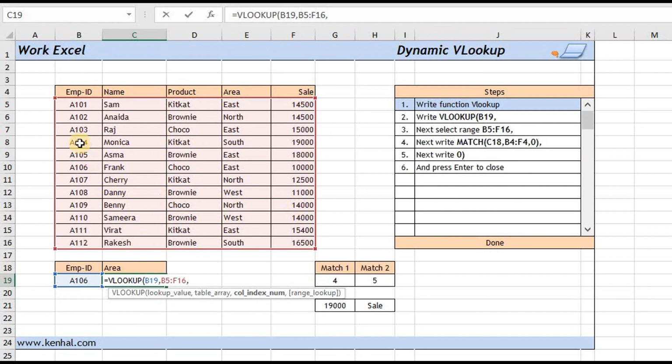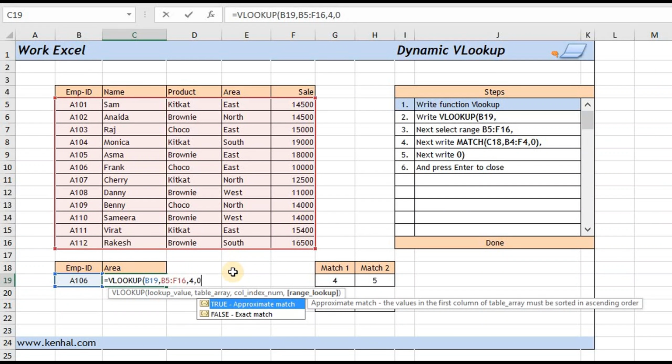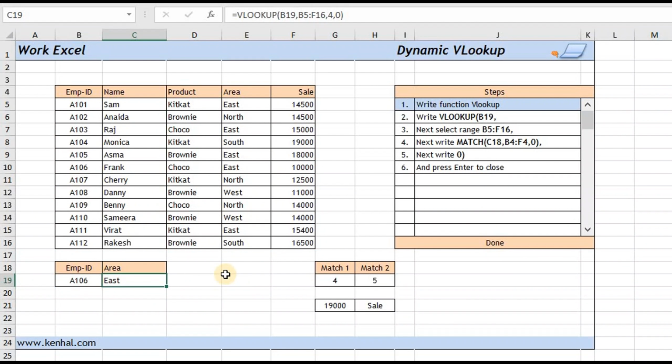Comma, area happens to be at the 1 2 3 4th location in my table, so we put 4 over here, comma 0, and save it. So you can notice that we find area for A106 as east over here. To verify if it is fine or not, you can go back and make a change. For example, write a simple value. If that changes and this also changes, that means your function is fine. You can do this across the files, across the sheets also, to verify if the function is fine.